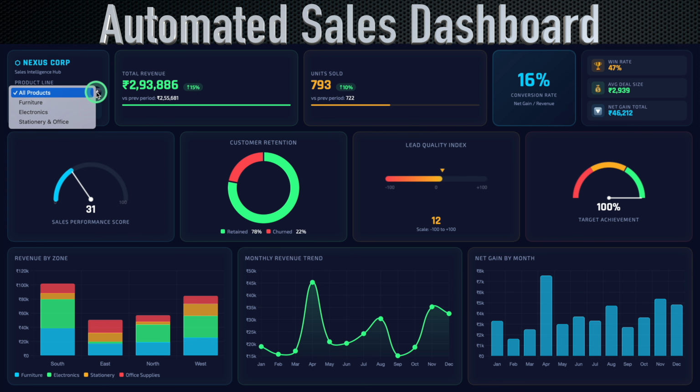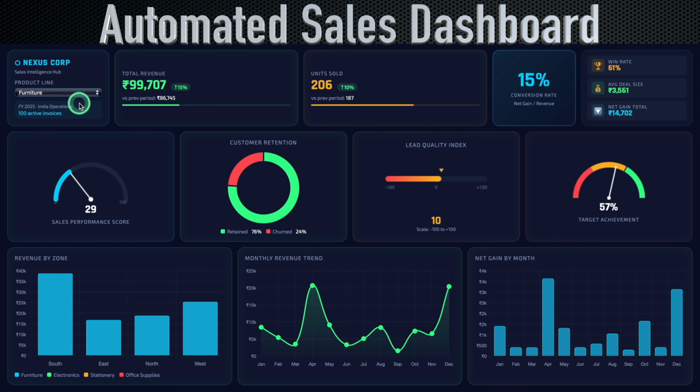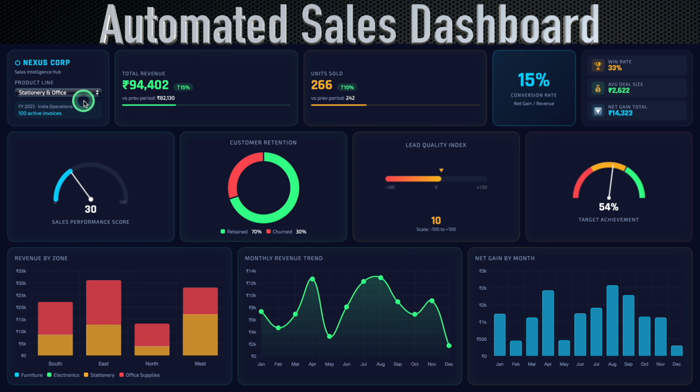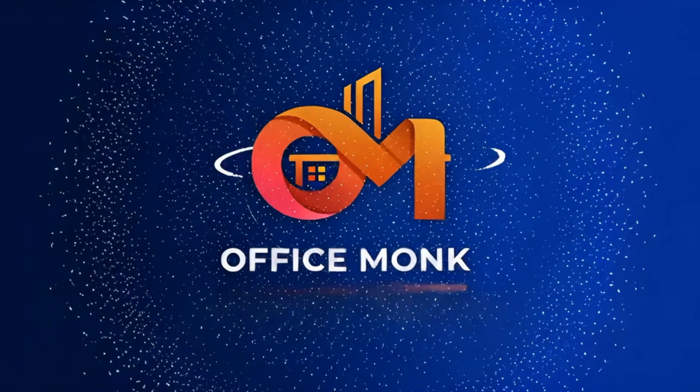If I click on the drop down and select furniture, my dashboard totally changes. If I click on the drop down once again and this time select electronics, just notice my dashboard is getting updated very smoothly. And if I select the next department, my dashboard gets updated. So how to create such a dashboard? Let's cover it.